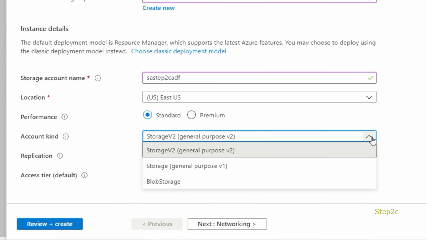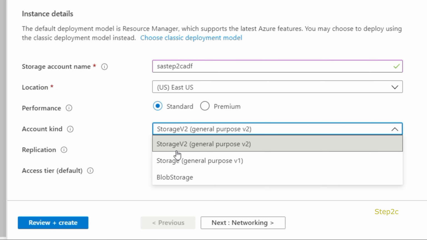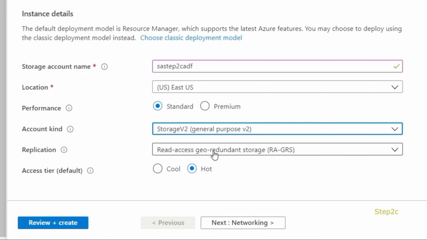And inside account kind, you could see StorageV2 general purpose. This is the latest version, and we have the old version called general purpose V1. Also blob storage is there. So I'm going to use the latest one.